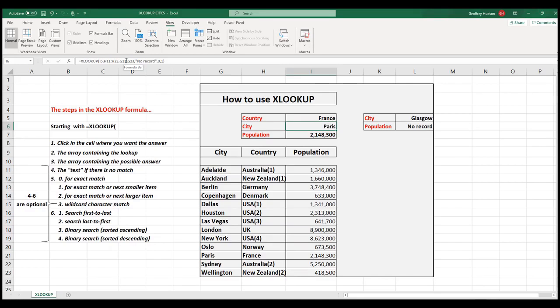After looking in that array, in double quotes, I've typed no record if it can't find a match. In other words, if there was no city to match a particular country. The 0 simply says look for an exact match, and the 1 says search first to last, which is normally what we would expect to do. Now, that will find me the city, no problem. But now I want that city to show me the population.